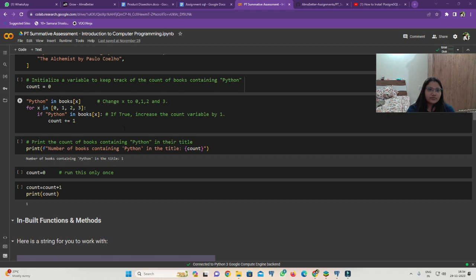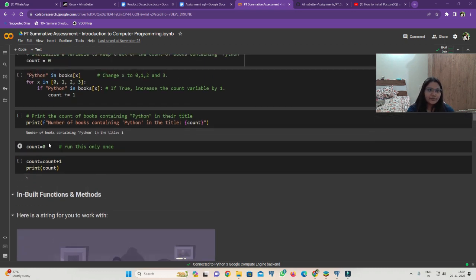Here if true, increase the count variable by 1. So we got this. And the number of books containing Python in the title is only 1.